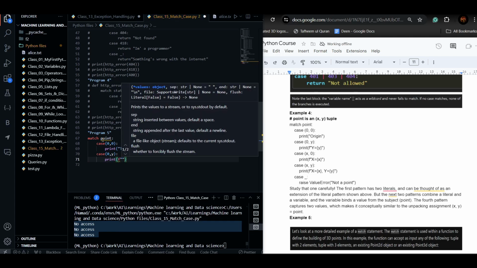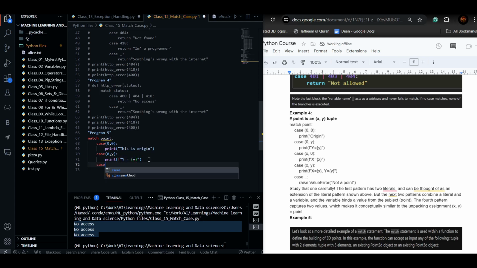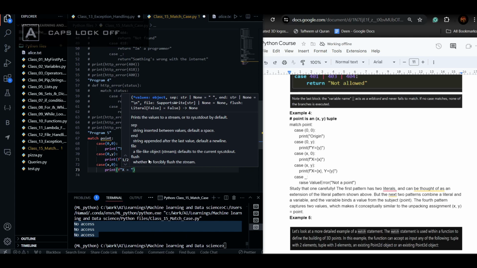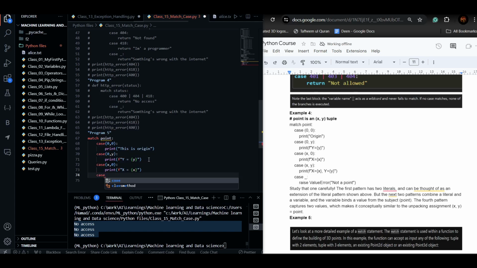I'm using an f-string, then inverted commas, then y equal to these brackets and y. This will give us the value of y. And for case 3, we have x but a 0 value for the second literal. Again, we are going to print our values using the f-string, x equal to parentheses x. And now we have case 4, where we have both variables x and y from the coordinate system.